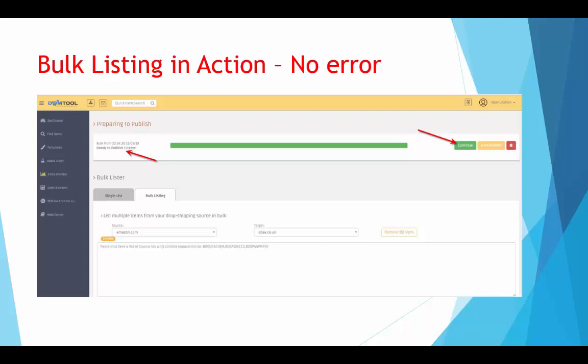Okay, so when there's no error, you see that ready to publish 5 items pointed by the red arrow, and then click on the continue button. Now do not click on the auto publish button because you need to change the title as well as the images, or to add more images into your listing.